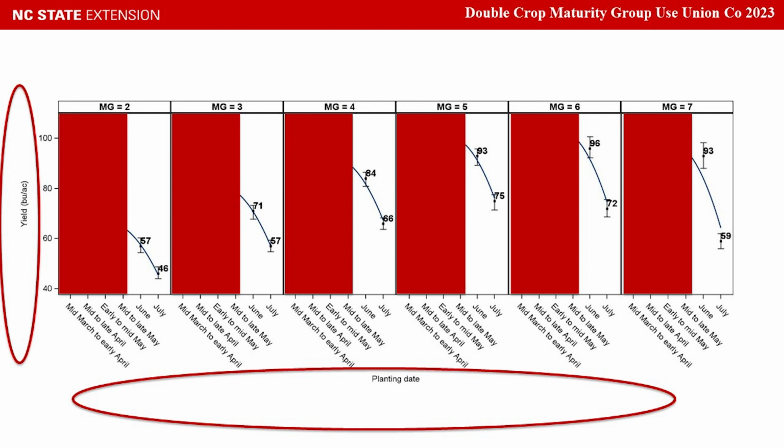They performed pretty comparably. Now, I will say if you look at the Union County data over the past few years, the maturity group 4s have hung in pretty well in a double crop situation as well. But this was the data off the Union County site in 2023. If you looked at the July planting dates, the maturity group 2 cut 46, 3 57, 4 66. The 5s and 6s were 72 to 75 bushels per acre. And so the maturity groups 5 and 6 optimized yield in that much later planting situation. That's what we saw at Cameron's family farm this past year.